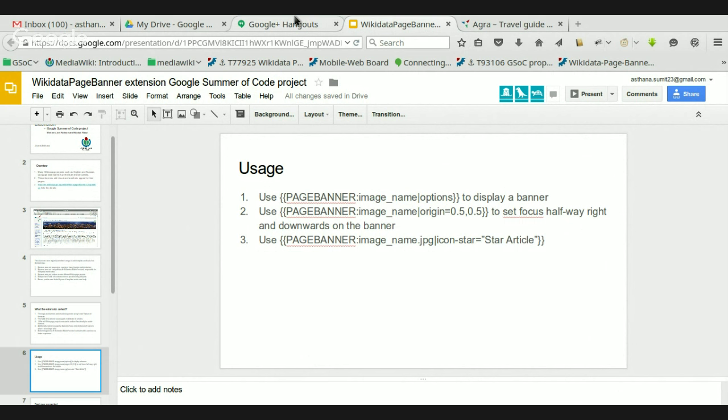Here are three use cases for the banner. The first one specifies the image name inside the banner and some options to display the banner. The second one displays the usage of the origin parameter, which is responsible for focusing the banner. We set origin equal to 0.5, 0.5 to set focus halfway right and downwards on the banner image. And the third one shows the use of an icon on the banner.